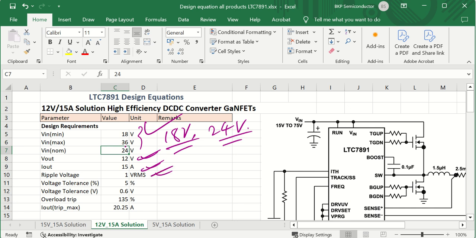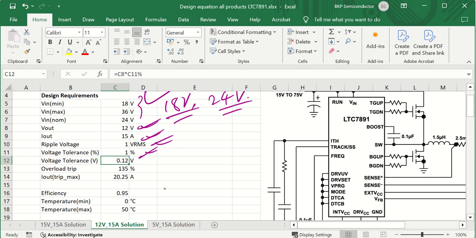We have ripple voltage, very nice. Then we have a voltage tolerance of 5%. If you wish to, you can go as low as 1%. So this is designed for around 1%, but we are giving the spec for 5%, not a problem. There will be overload trip current, which is 135%, that is going to come up as 20.25 amperes, and efficiency will be more than 95%. It is actually achieved around 98% at peak, as you can see from the evaluation board as well. However, 95% minimum we are quoting.